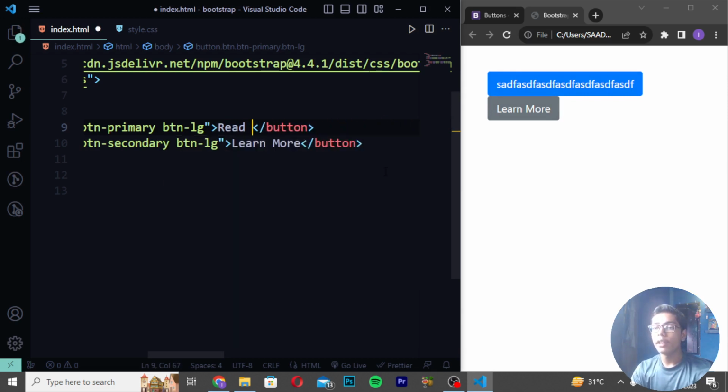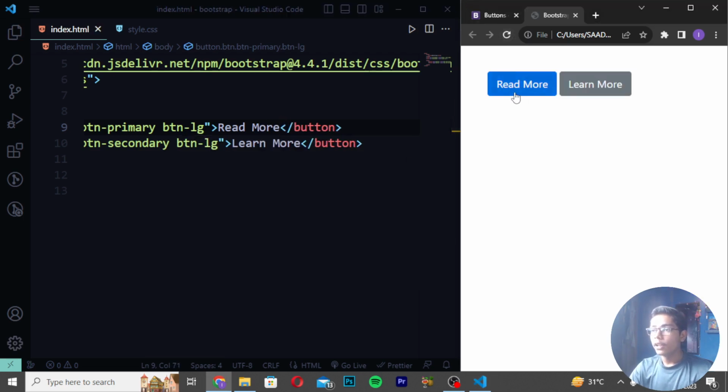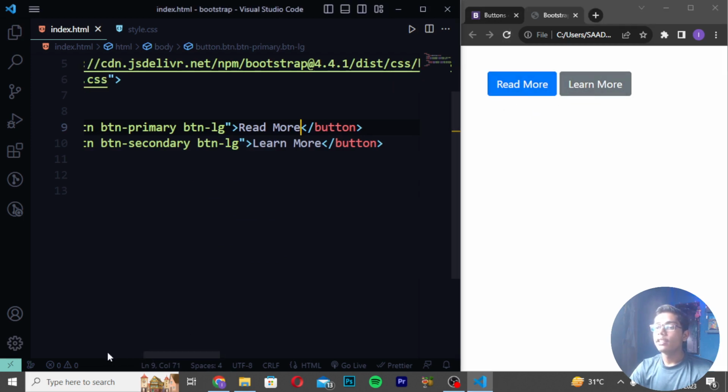So I will now write here read more like this again, save it and reload to get the button again. Perfect. So you can see now we are getting the read more and learn more buttons, which are looking really good. Now you can style these buttons here as well.